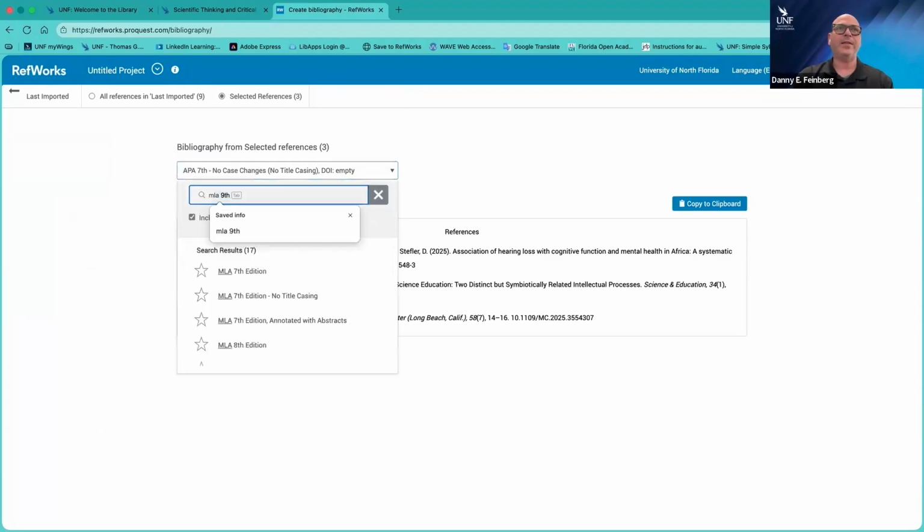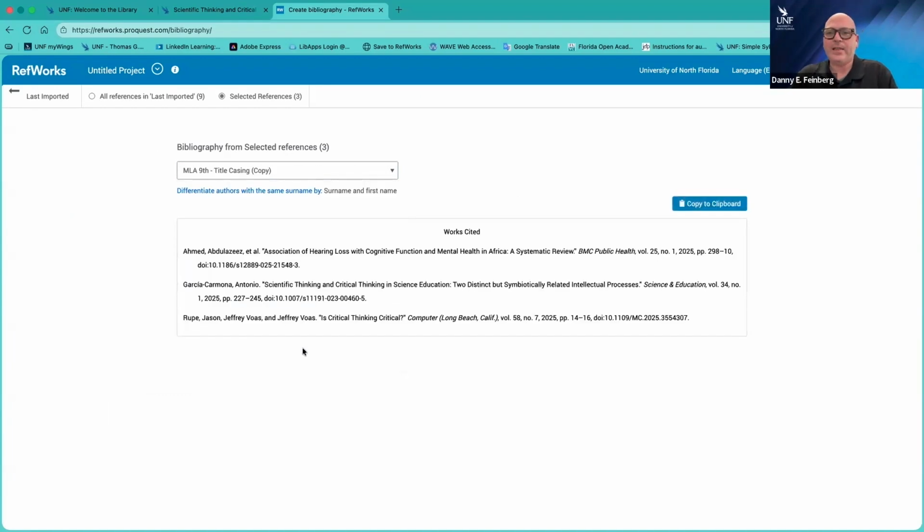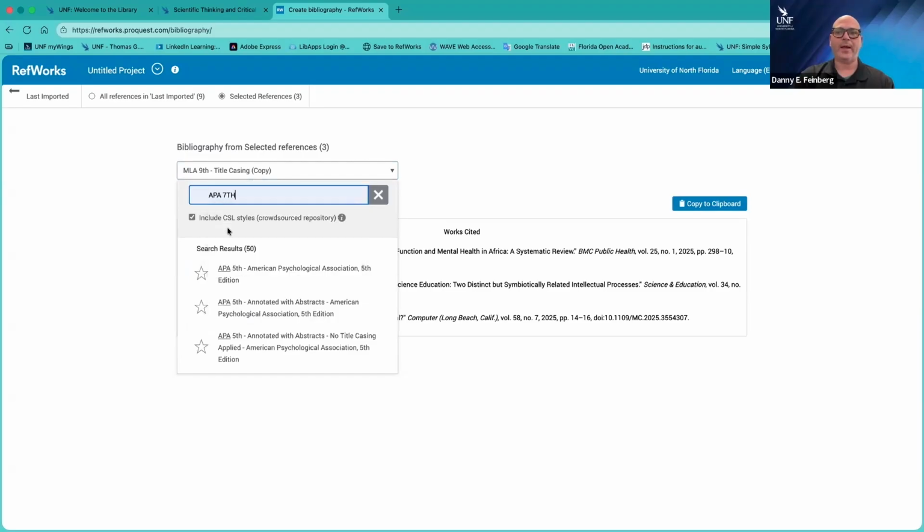What if you have a class that wants MLA 9th citation style? This is where we can switch in seconds to a completely different style. Right. And that's all of them. And you can see here that if we wanted Chicago or APA 7th, you go back to it and it takes you right back to what we were using before.